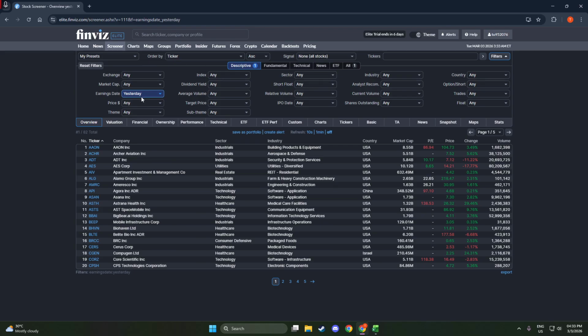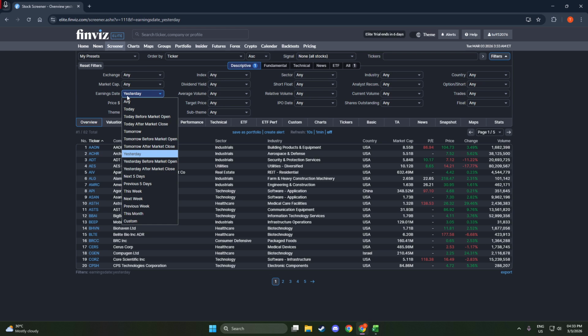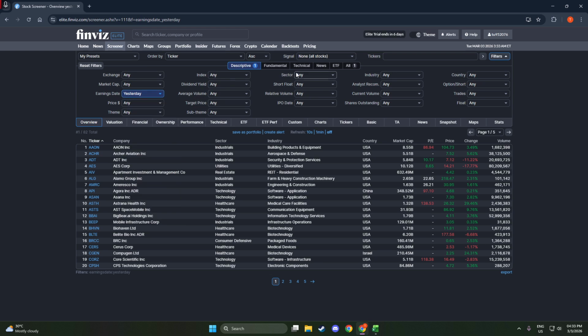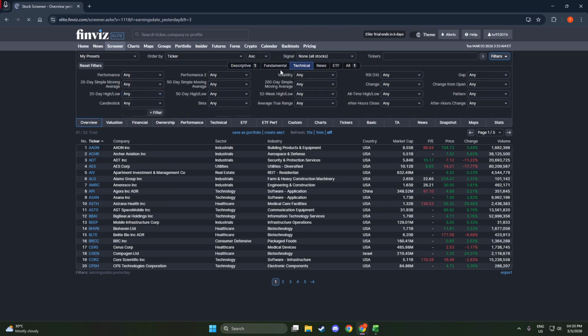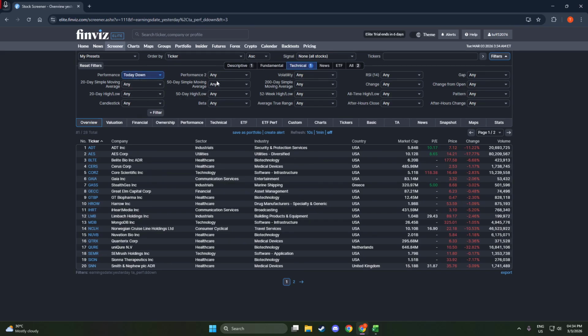If you want to refine further, combine the earnings filter with other criteria. Under technical, you might add things like price performance or relative volume to find names with momentum or unusual activity. Under fundamental, you can include metrics such as high EPS growth to focus on companies with strong earnings trends. Keep in mind that each added filter tightens the list, so adjust gradually to avoid excluding good candidates.